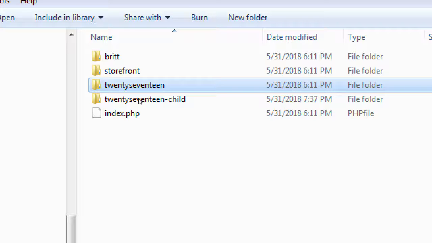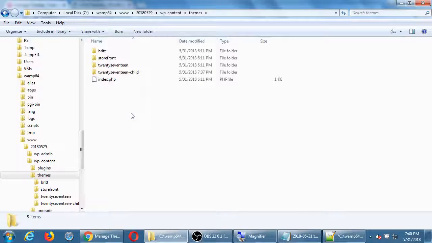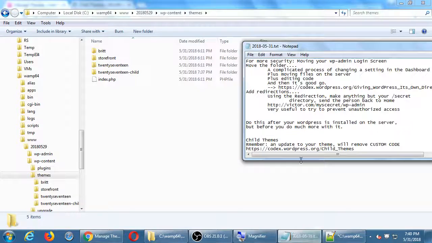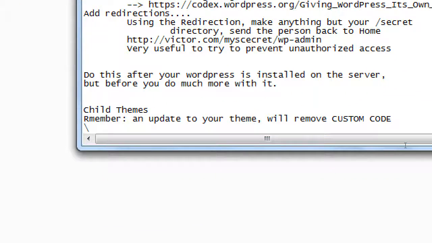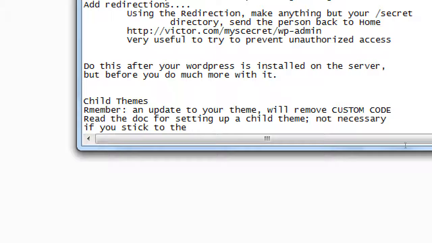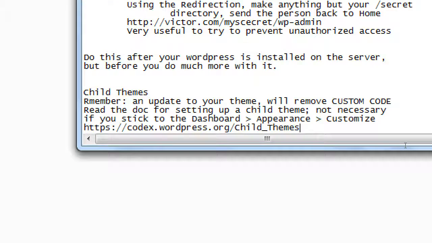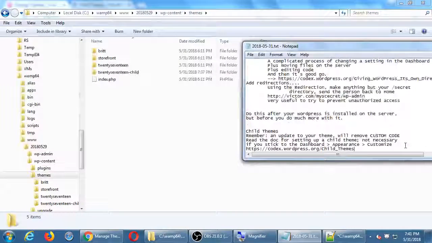Further questions on the child theme? The link is in there. Read the documentation for setting up a child theme. Not necessary if you stick to the dashboard, Appearance, Customize. Not too much trouble, put that line in there.